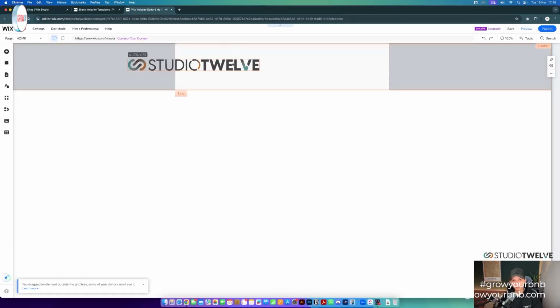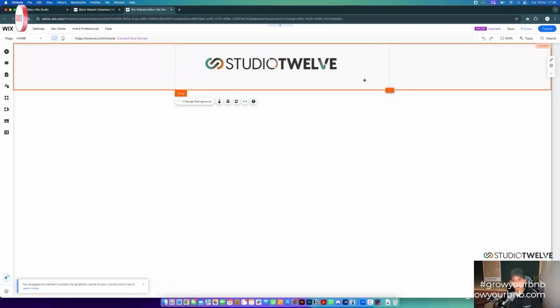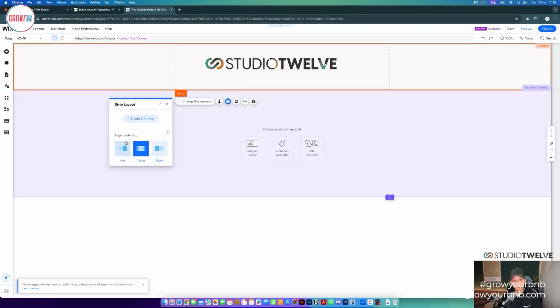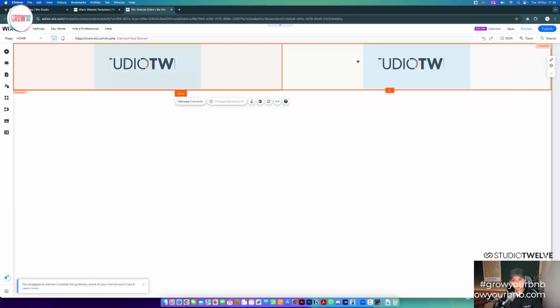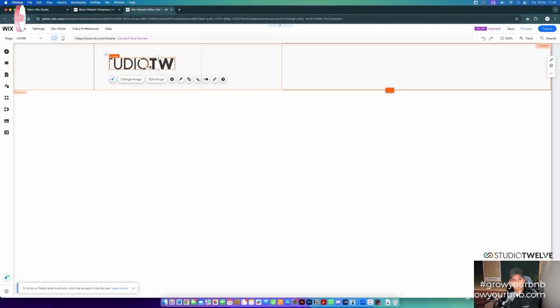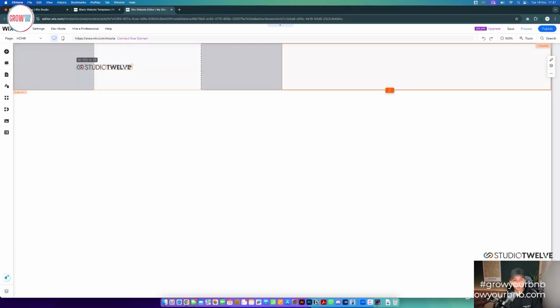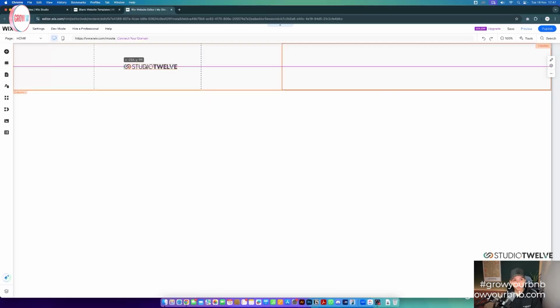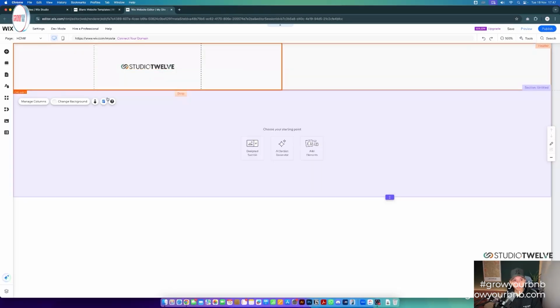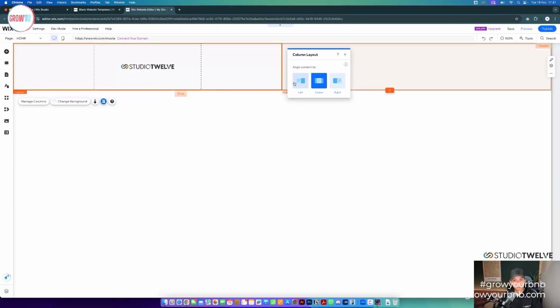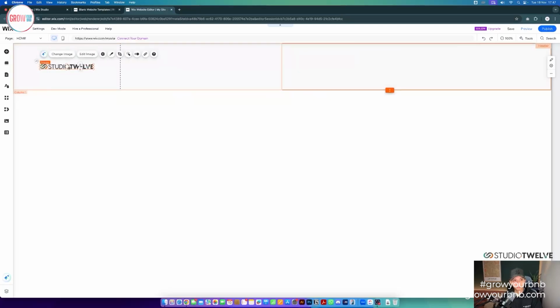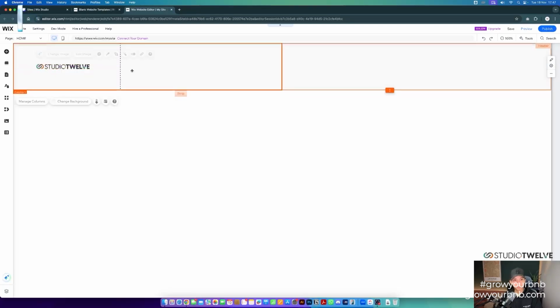In order to overcome that, click on the actual strip layout and then add a column, and it will split this for you. Let me just go ahead and crop this in, apply, and now we have more flexibility to move this logo towards the left. Just click here, layout, go to the left, done. And that is basically your logo on the left.